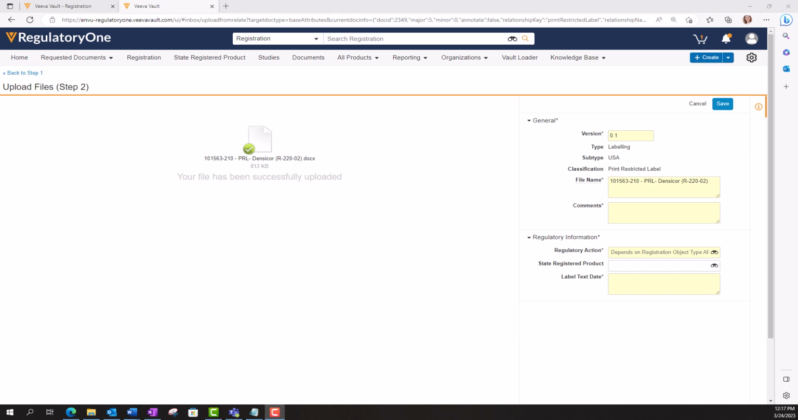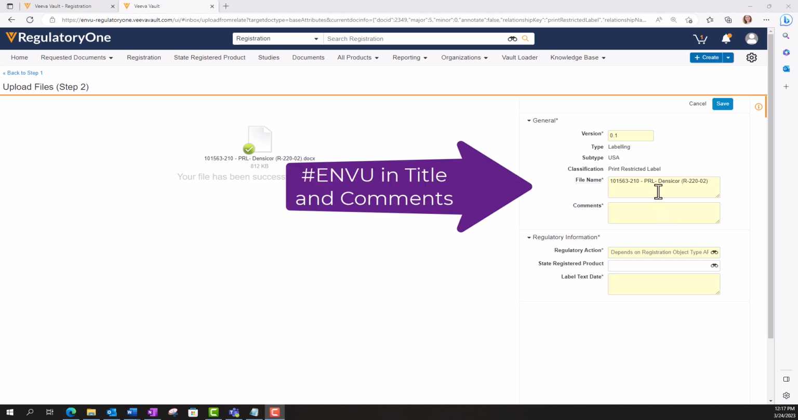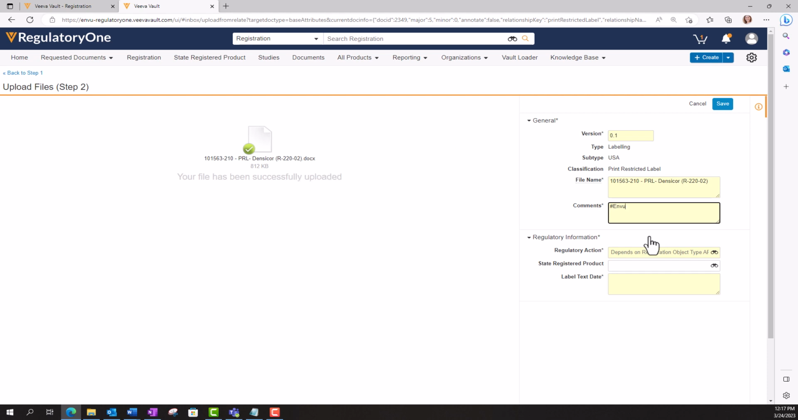You will now complete the required metadata for this print restricted label. The file name has been auto-populated according to the file name. So again, this should be EPA number, PRL, product name, and then the regulatory action number. In the comments field, please enter #Envu for all labels that have been rebranded. This will allow the possibility to run reports and capture all relevant labels in this process.